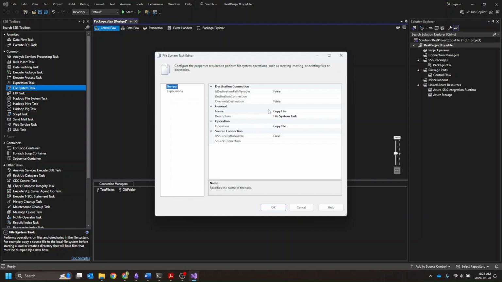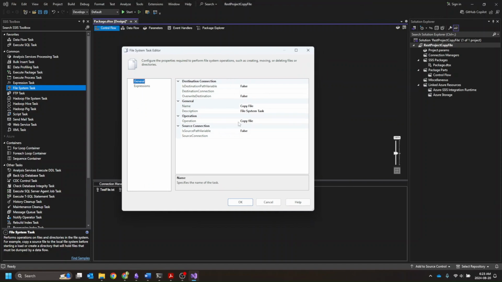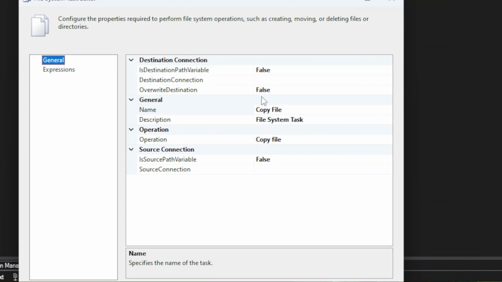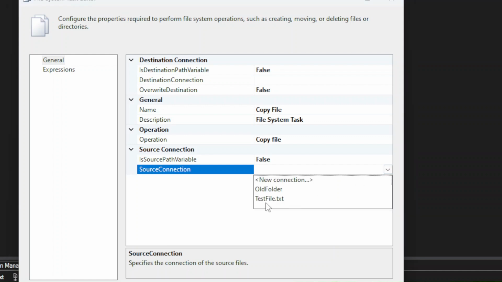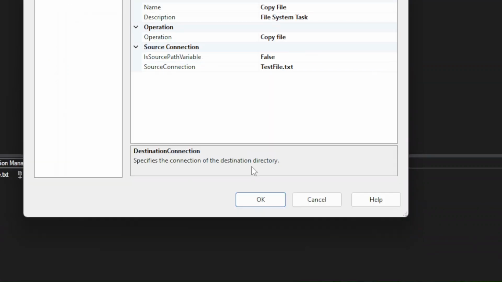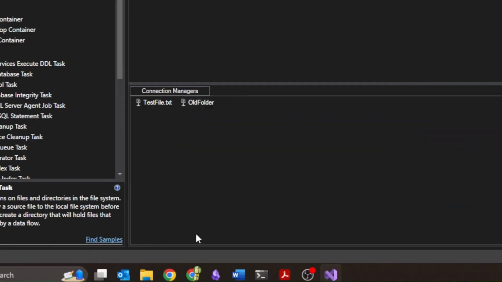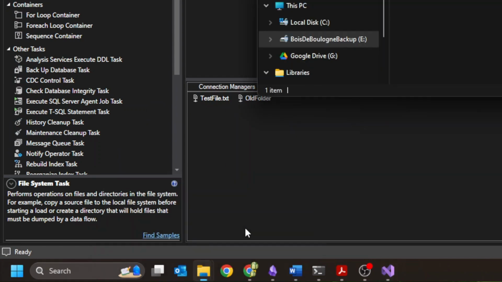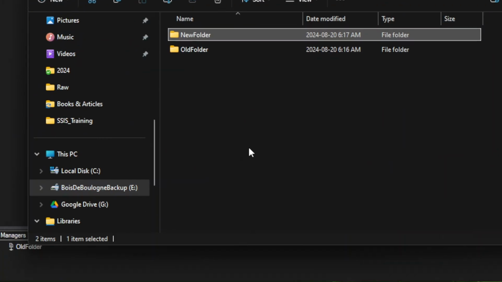And in here, we're going to be changing several things. I'm going to show you what we're going to be changing. We're going to change the destination connection, and we're going to change the source connection, or not change, but rather add. So my source connection is the file, and my destination connection is my old folder. I click on OK.